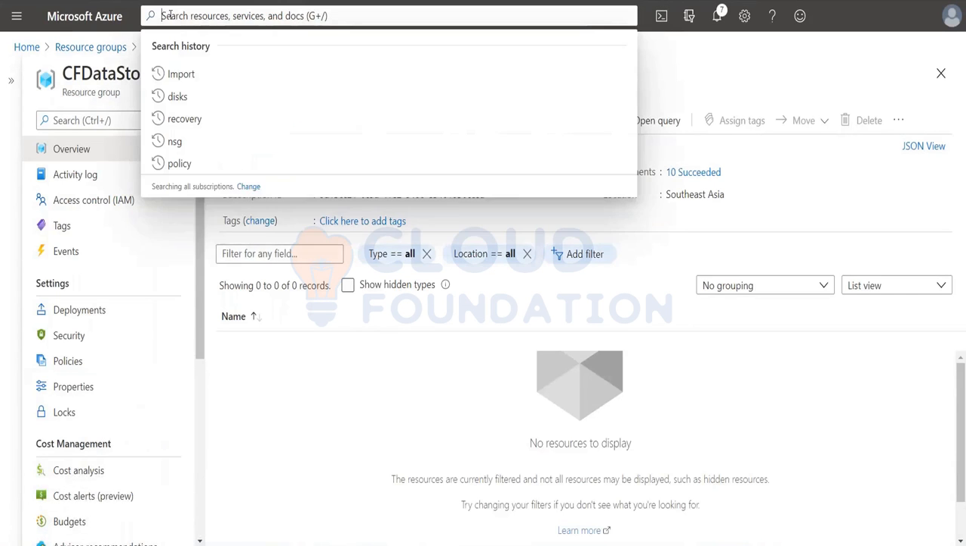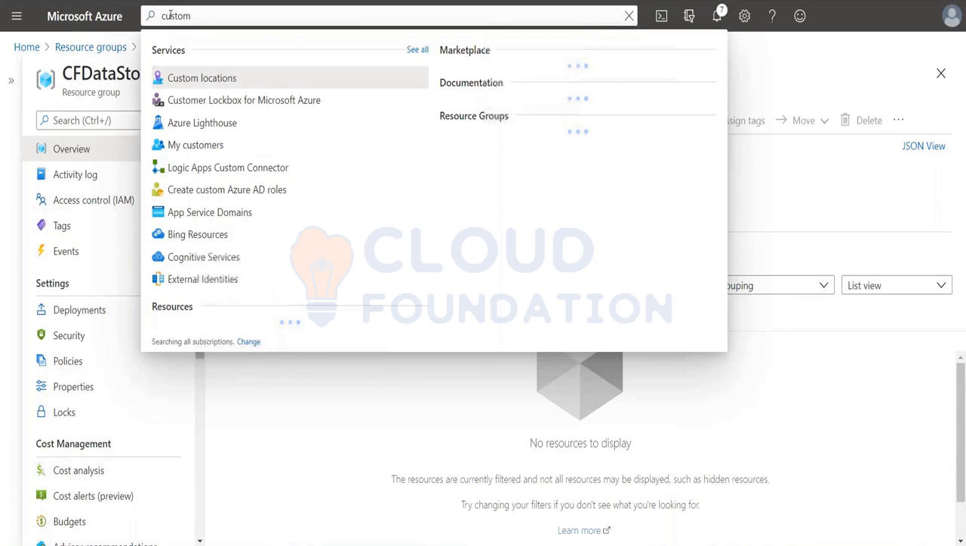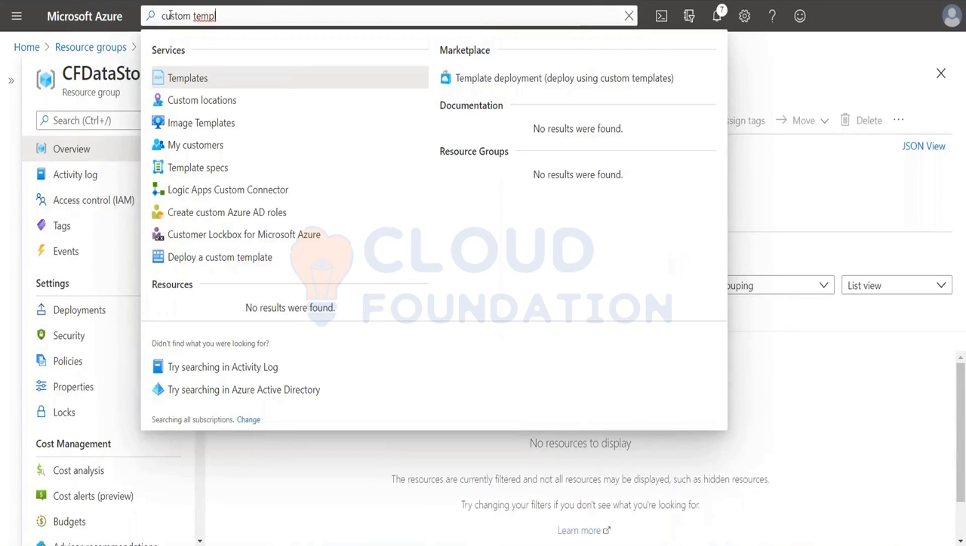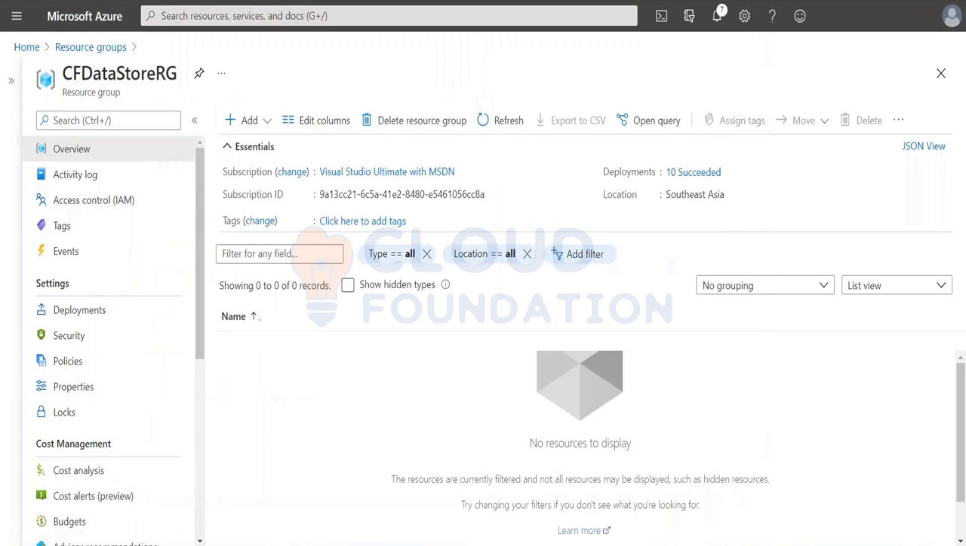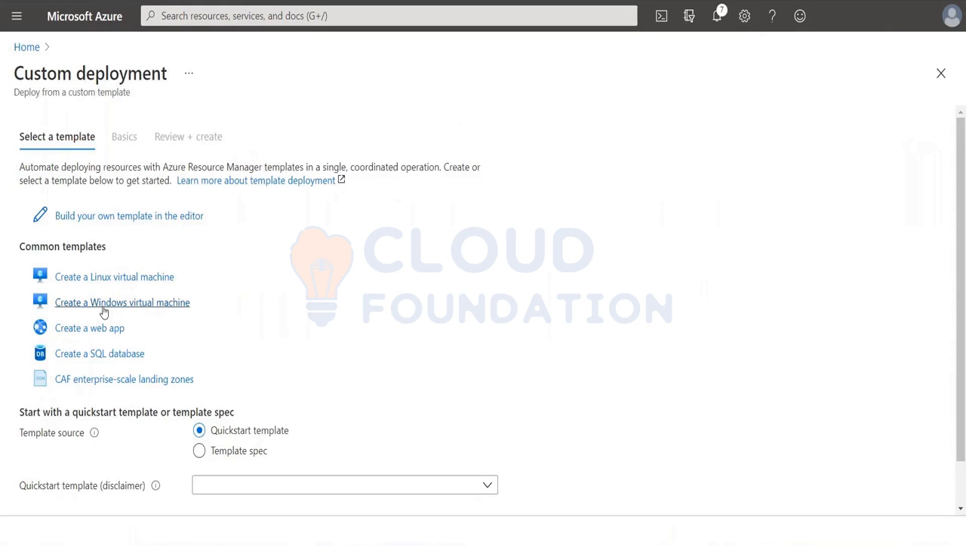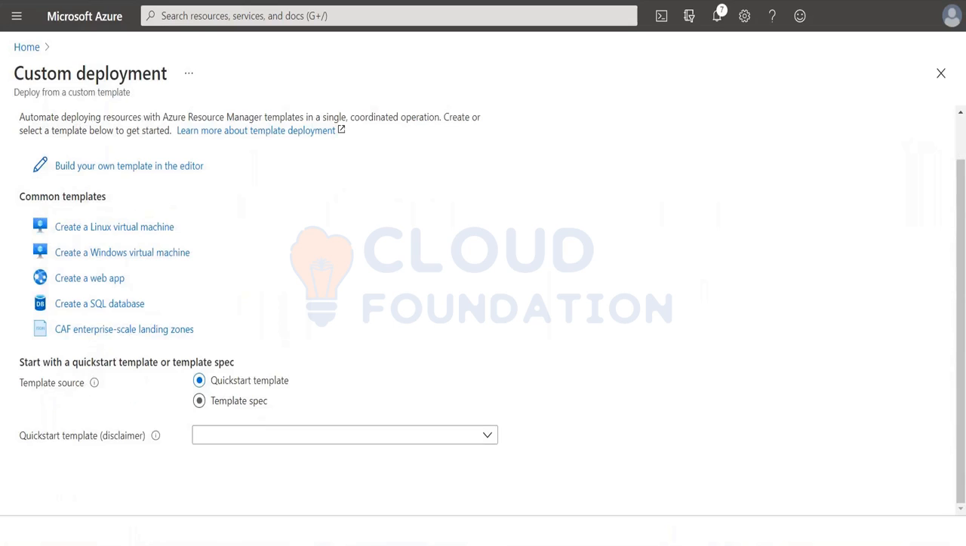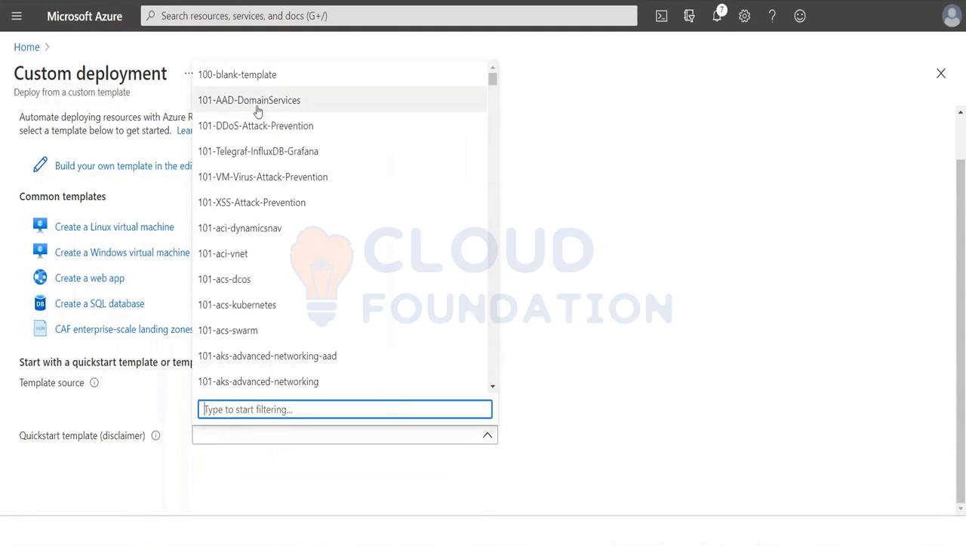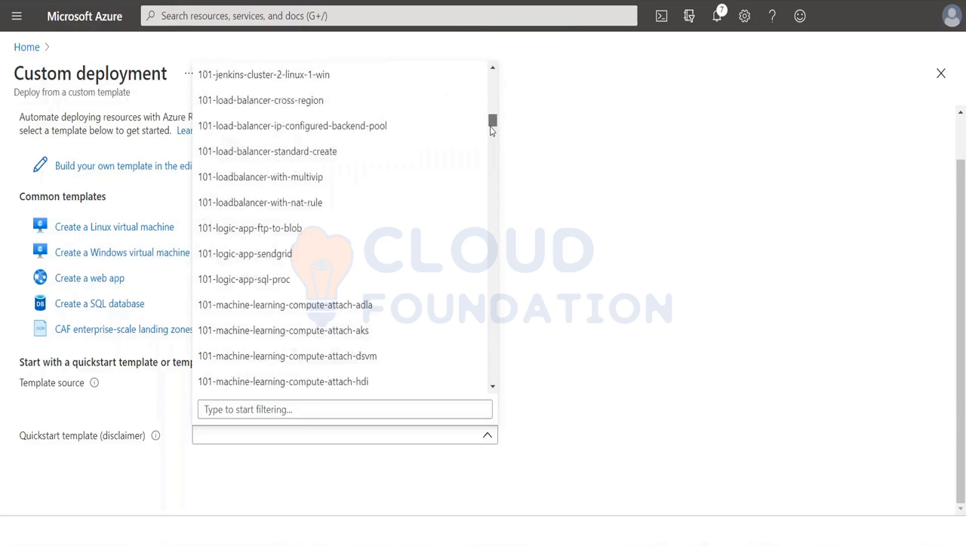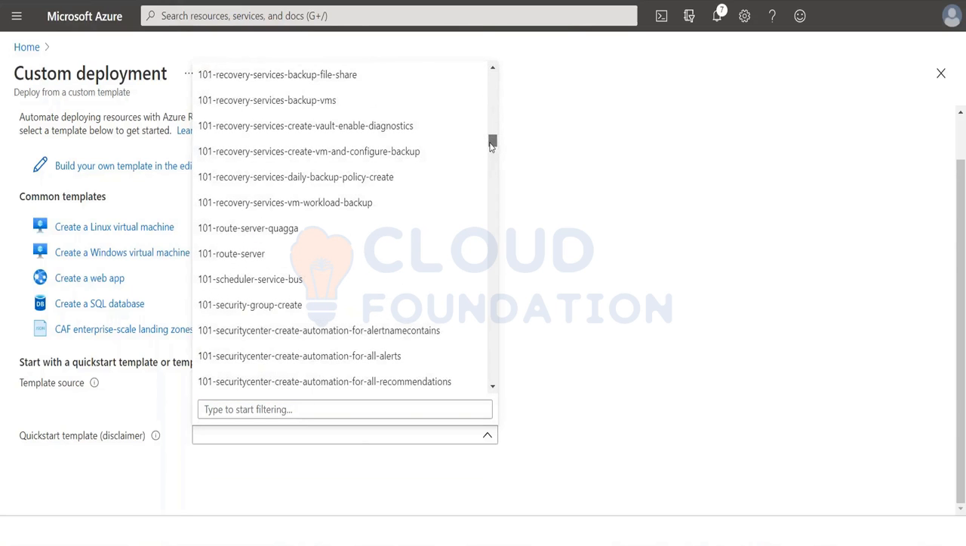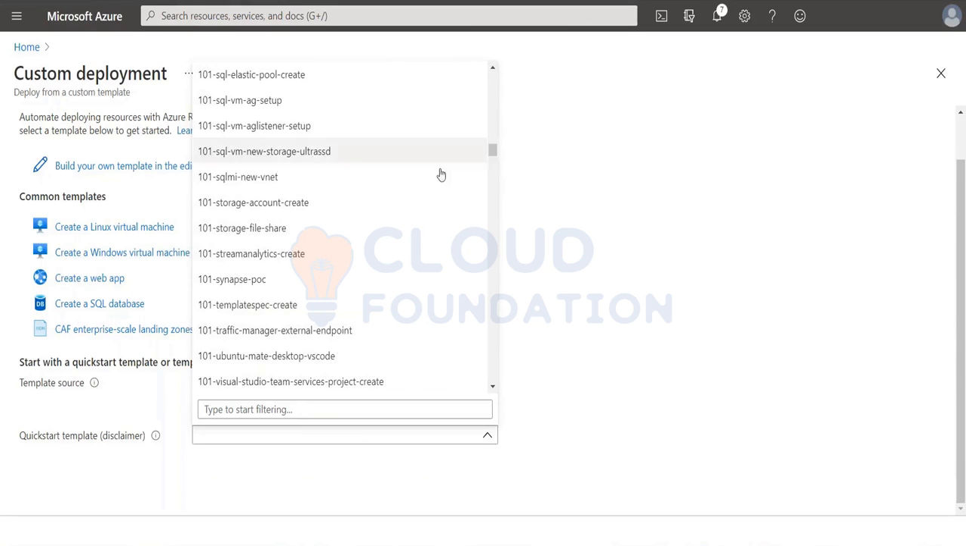Here you can go to Custom Template Deployment. If you go to Custom Template Deployment, here you have the option of template source. Quick Start template. Can you see this? Anything and everything which was available in Quick Start templates here is also available to you within your portal using Custom Template Deployment.